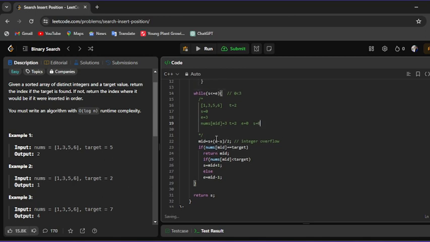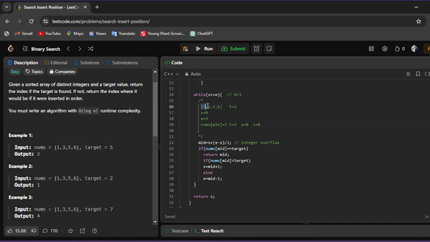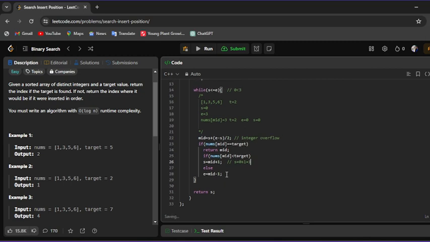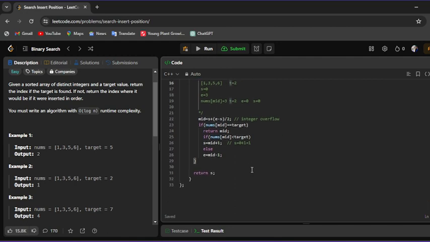So I find mid of this: 0 plus 0 by 2, so mid comes to be 0. At that time nums of 0 is 1, so 1 is less than 2. So at that time you do start is equal to mid plus 1, 0 plus 1 is equal to 1. And where do we need to insert 2? At the first index.